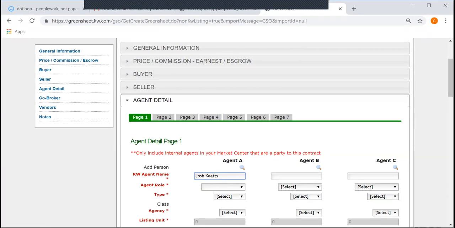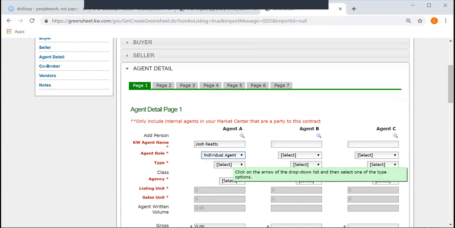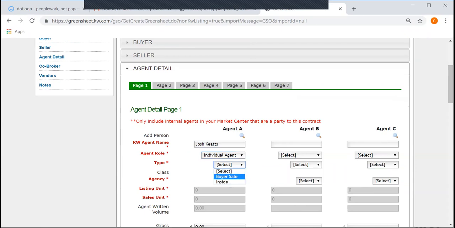Okay, so the name and then agent role. If you're an individual, if you're a buyer specialist, don't stress too much about that title. Just put individual agent if you're unsure. Type, this one was a buyer sale, which since we already selected buyer at the beginning, it's only going to let us click buyer. Agency buyer, or if you were dual, you would click dual.